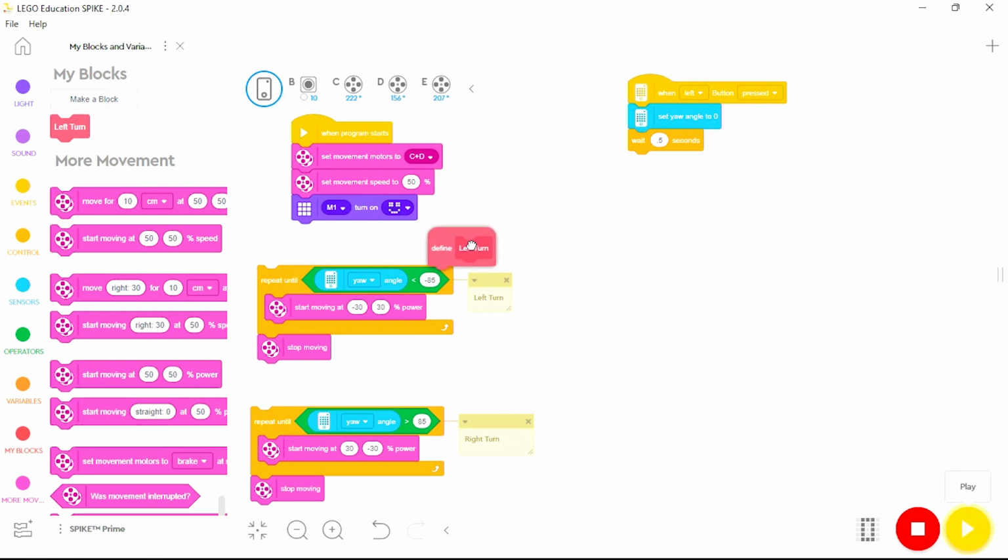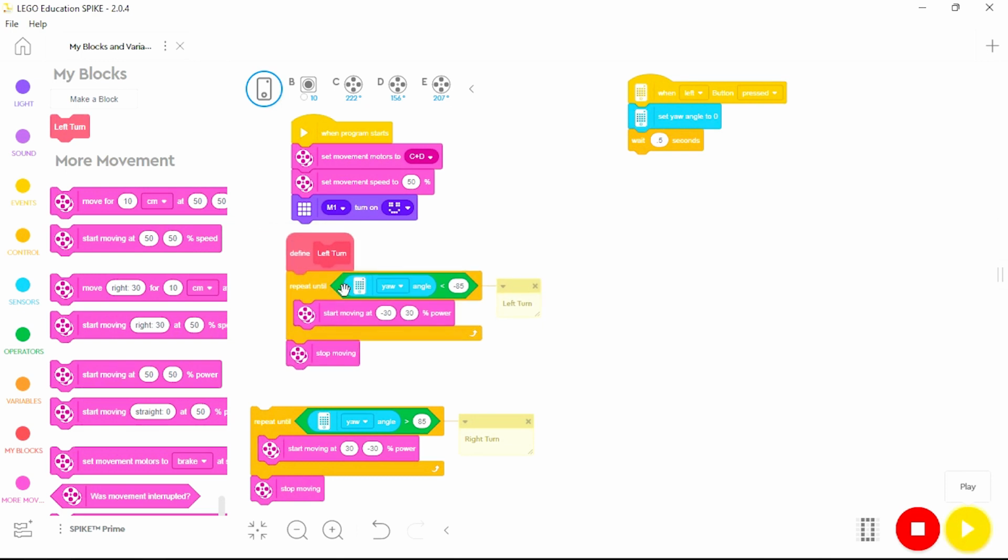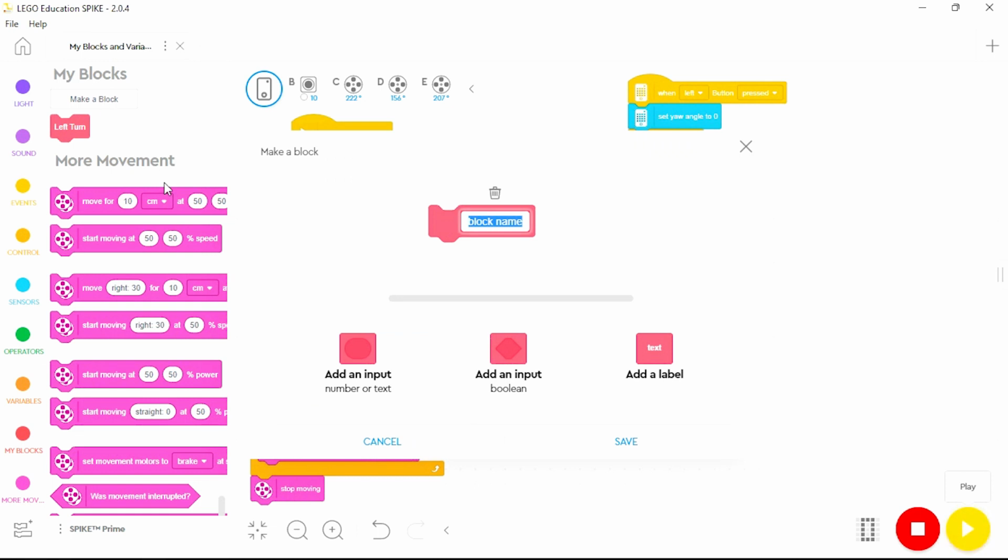And I'm going to do that by just attaching it to my left turn stack. And so now, all I have to do is drag in this left turn box and it will run this stack that says left turn. To create the right turn my block, I'm going to do the exact same thing. I'm going to click on make a block again. This one I'm going to call right turn.